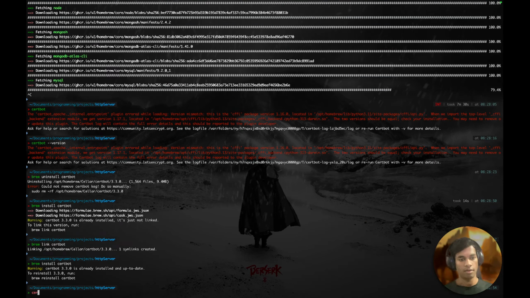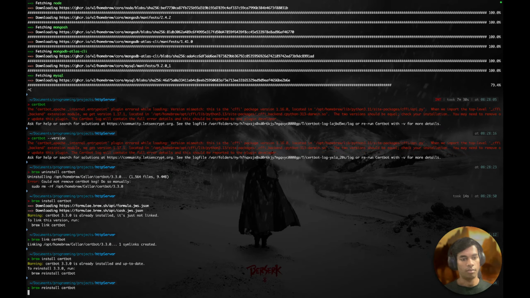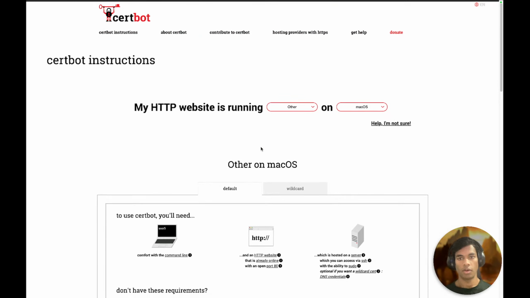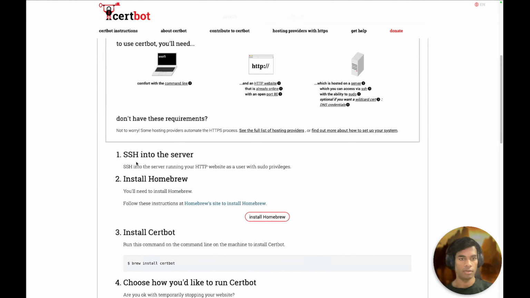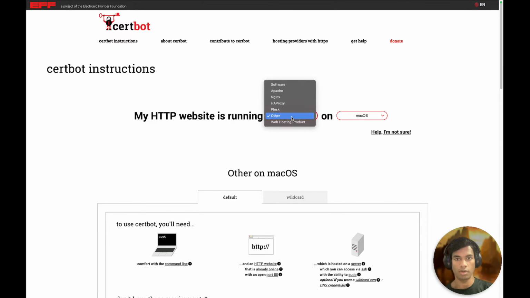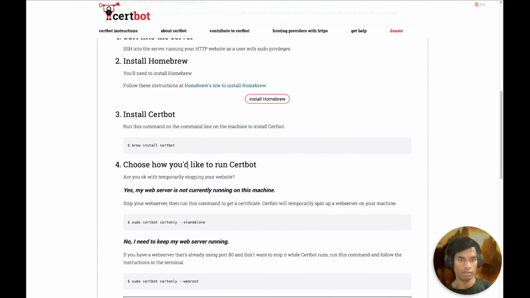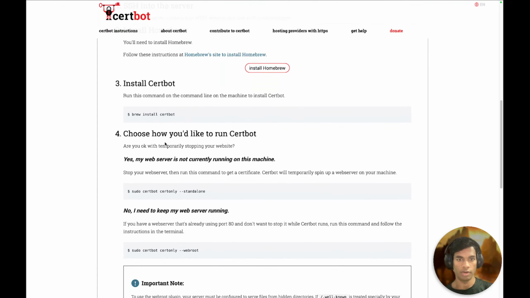SSH into the server. No. Software. SSH. Install Homebrew, then install certbot. Choose how you would like to run certbot. Are you okay with temporarily stopping your web server? Yes, my web server is not currently running on this machine. Stop your web server, then run this command to get a certificate. Certbot will temporarily spin up a web server on your machine.